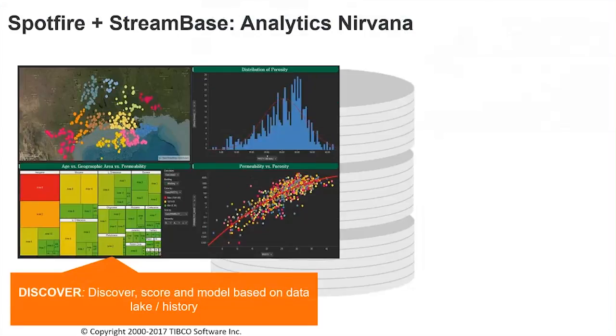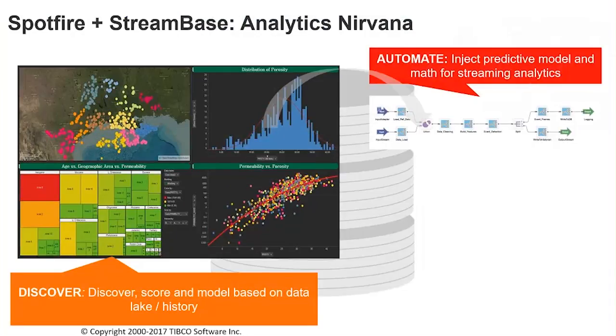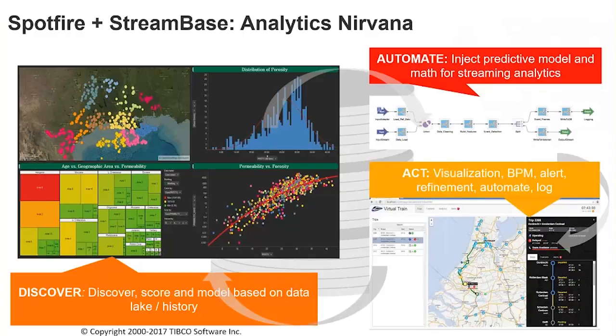If you bring all these three pieces together, we have it already, called Analytics Nirvana. If you are interested in it, then we can certainly take a look at it and talk about the platform. So you've got Spotfire, you've got streaming analytics with predictive capabilities, you've got a full package. It's all there and ready for use when you're ready.